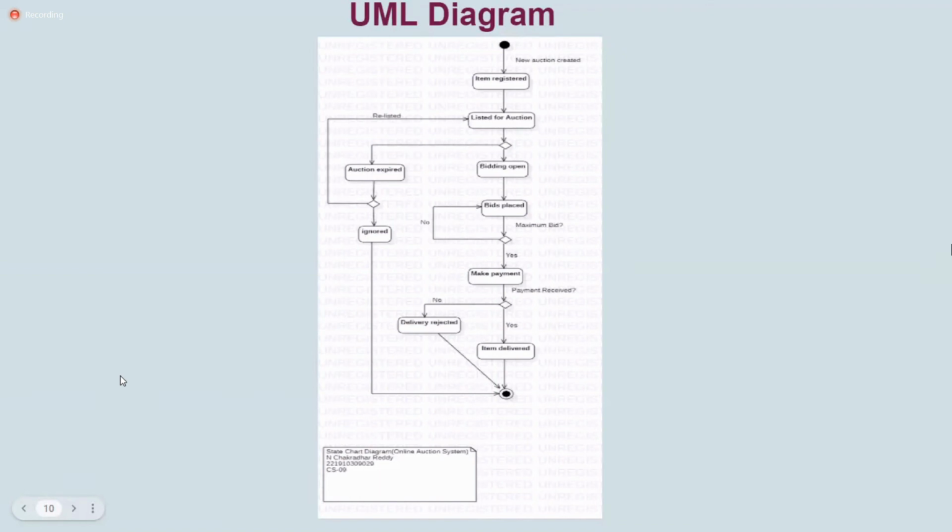As we can see, after the initialization, the item gets registered into the database. Then, after the item gets listed to the auction, if the auction never happens, the auction is expired. Then after it's expired, if it's relisted, the item status is active again. If it's ignored, then it's deleted. After it's relisted, the bidding opens.